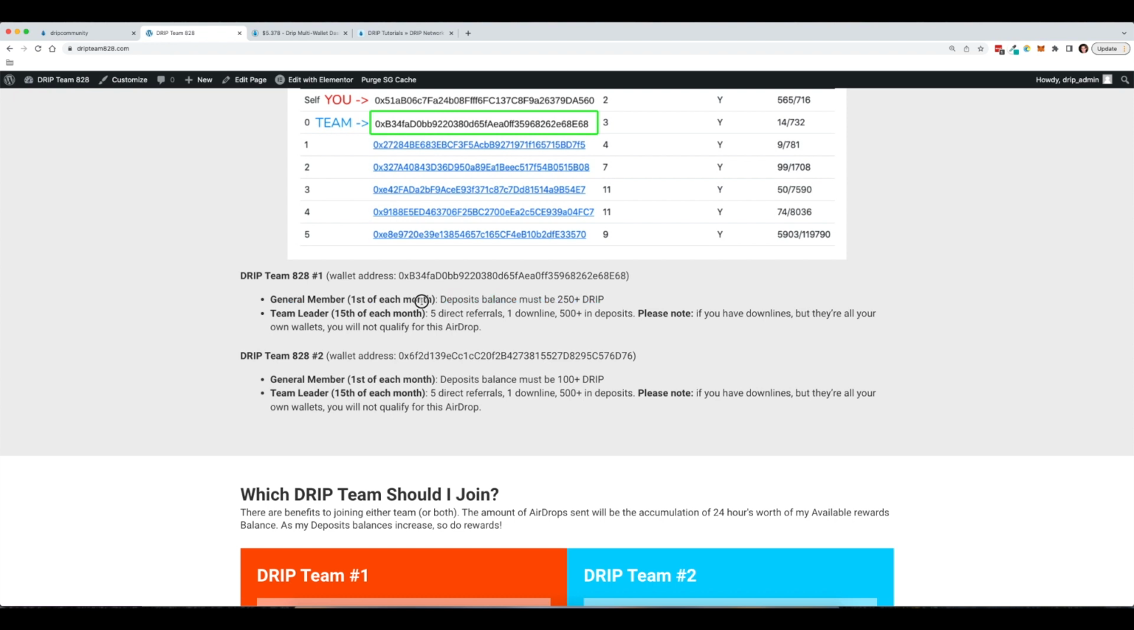Now for DRIP team number 1, the general member airdrop, which goes out on the 1st of each month, means that in order to qualify, your deposits balance must be at least 250 DRIP tokens. If you're on DRIP team number 2, you only need to have 100 DRIP tokens in your deposits. The reason for this is there will be a larger airdrop sent for team number 1 because I have more to send on that account. Whereas team number 2 has a smaller amount, so you don't need as much DRIP in your deposits to qualify for that.